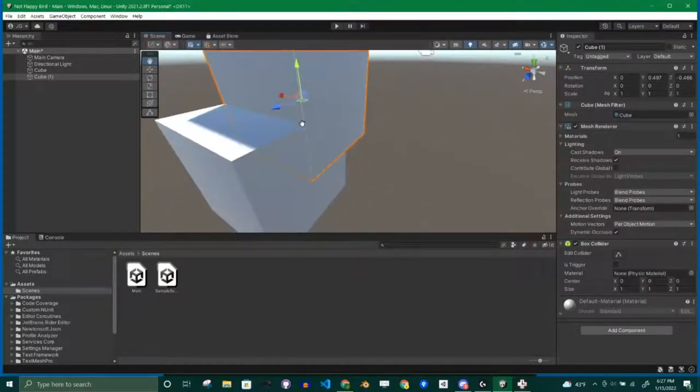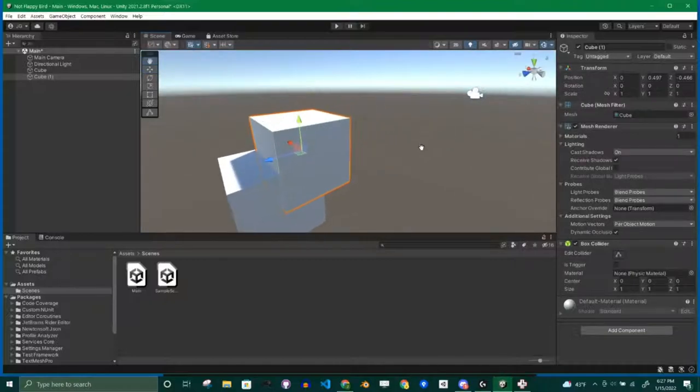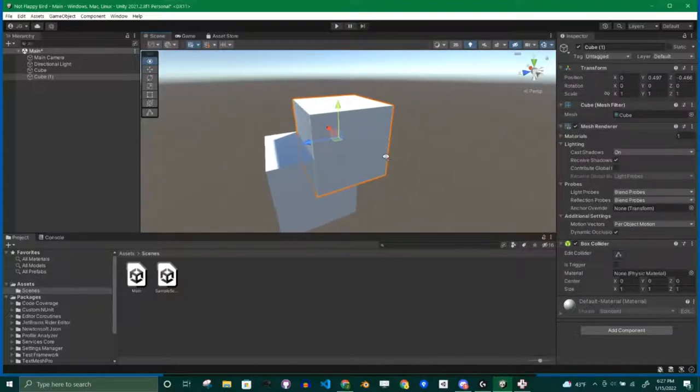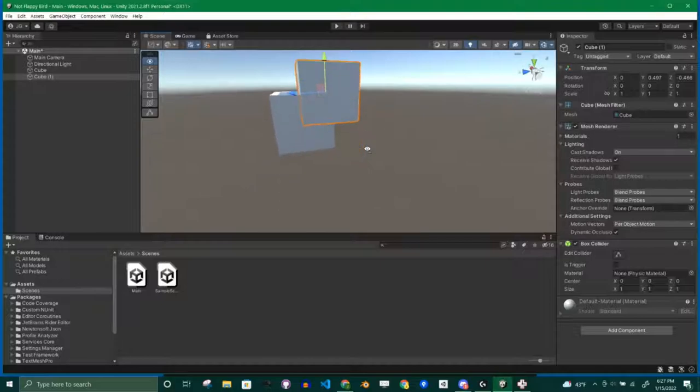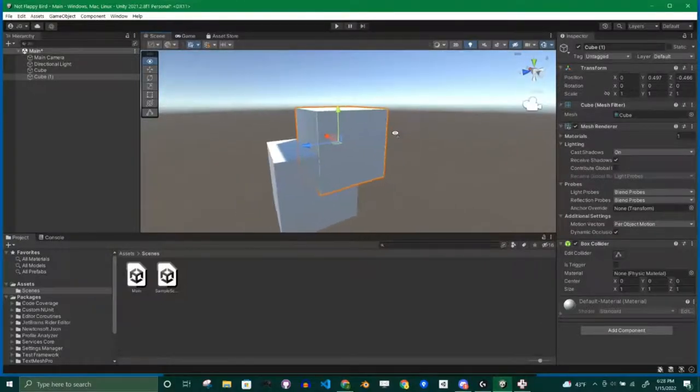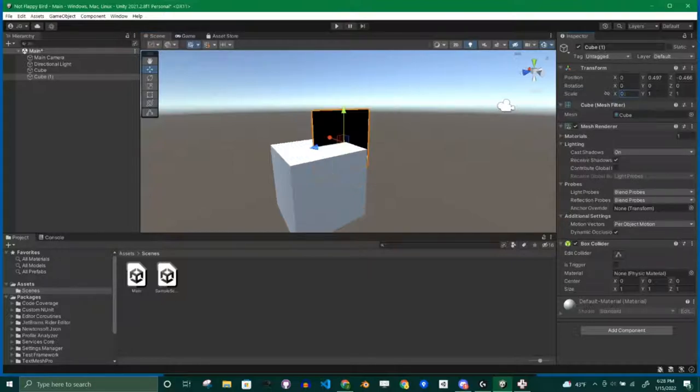So that looks good, but that head is huge compared to the size of the chicken's body. So I definitely need to shrink that down. And I've got multiple ways I could shrink it down. If I want to go over and adjust the scale here, I could do that. If I want my X to be 0.5, I could type 0.5 into that box and do it that way.